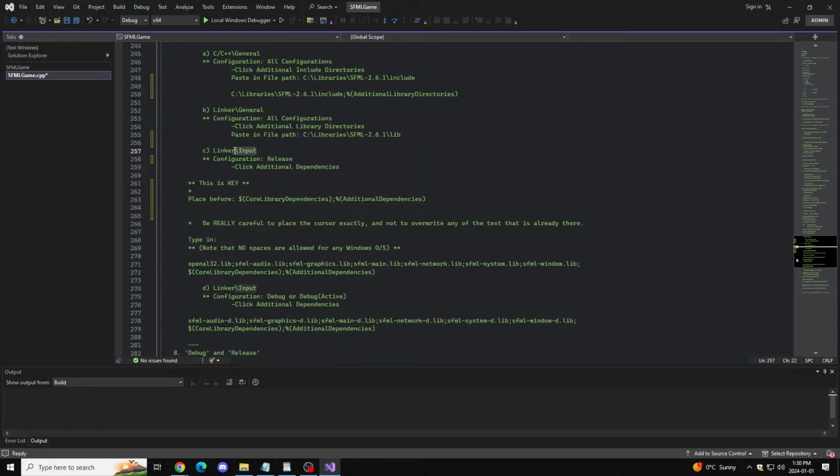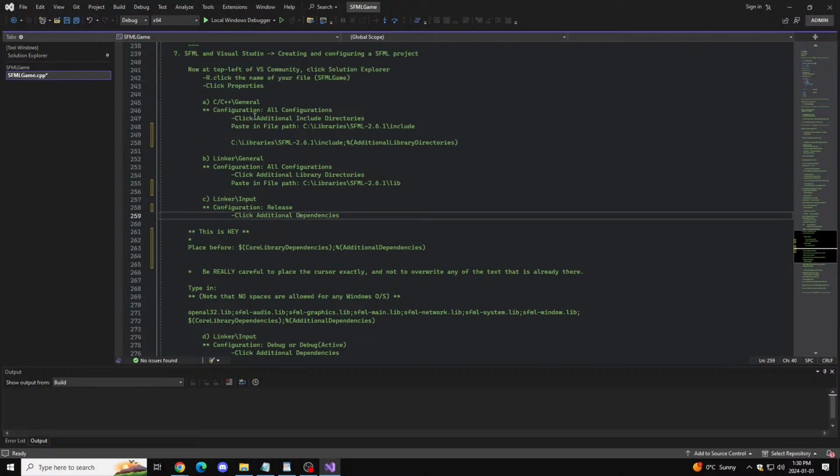Linker input. My bad, guys. Okay, that's where we're going. We're already done with the general folders.